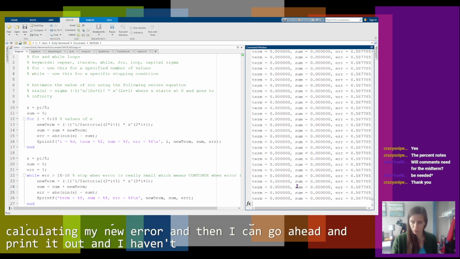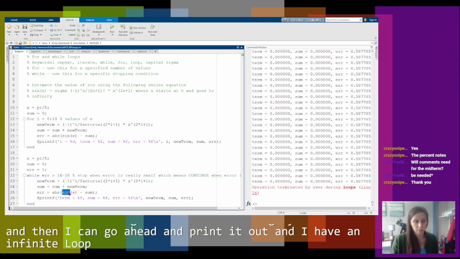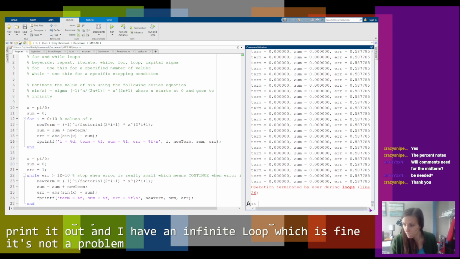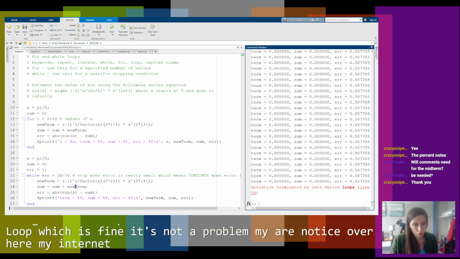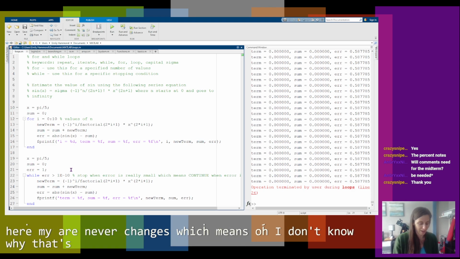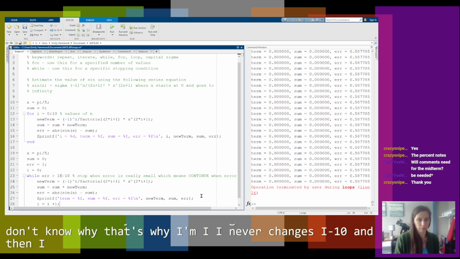And I have an infinite loop. Woohoo! Okay, so something went wrong with my loop, which is fine. That's not a problem. My error, notice over here my error never changes, which means I'm doing something wrong. Oh, I don't have i. That's why. My i never changes. i equals 0. And then i equals i plus 1.